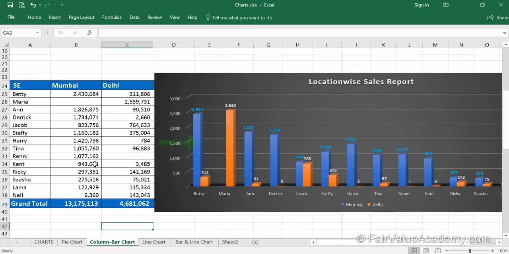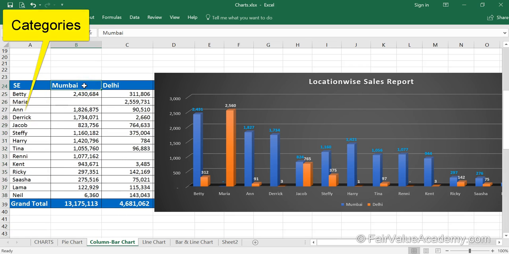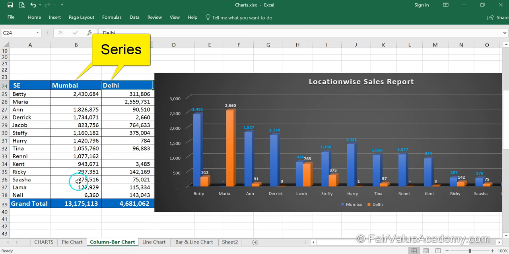In the previous session, we created this chart using this data range. It had sales executive wise sales numbers for Mumbai and Delhi. Let's understand what each of these components are called in Excel chart terminology. So the sales executives are termed as categories. Mumbai is called a series and so is Delhi. So there are two series in this data range, Mumbai series and Delhi series.